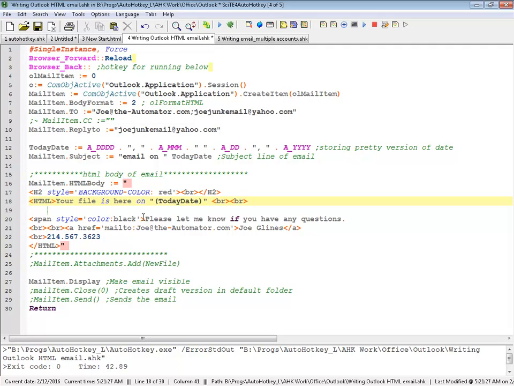And then this just makes HTML here, so you've got a couple line breaks, and then changing the color of the text to black. If you have any questions, and then it inserts a link to my email address, but it makes it pretty, so this will be my name hyperlinked to it, and then a phone number.